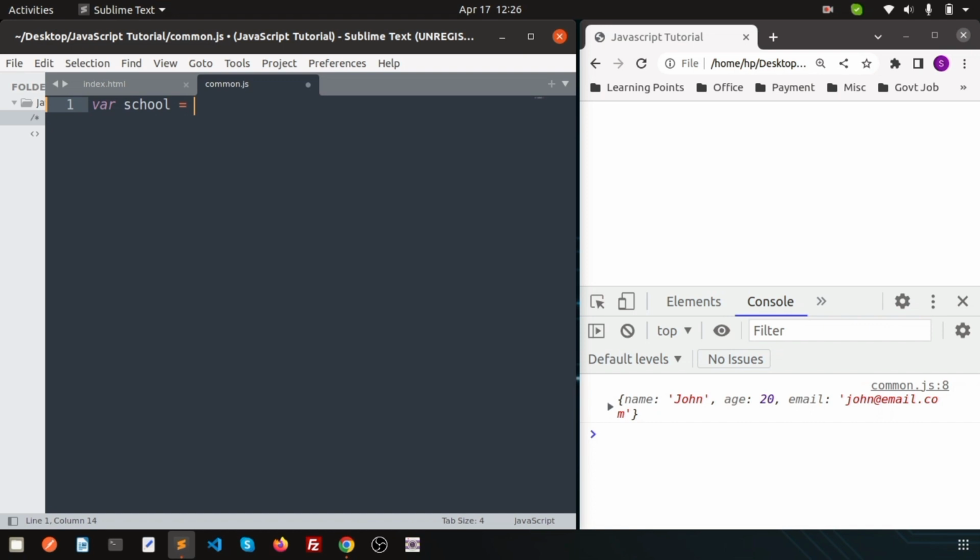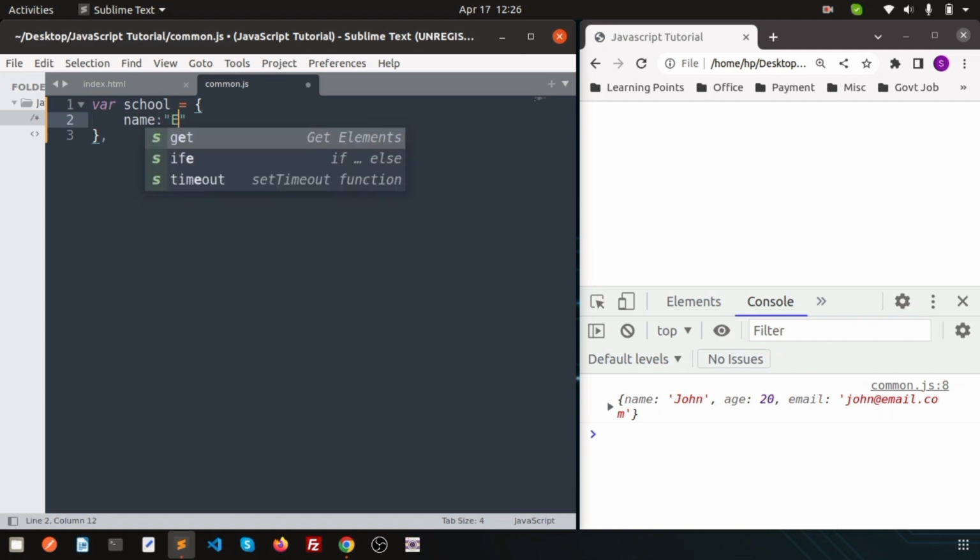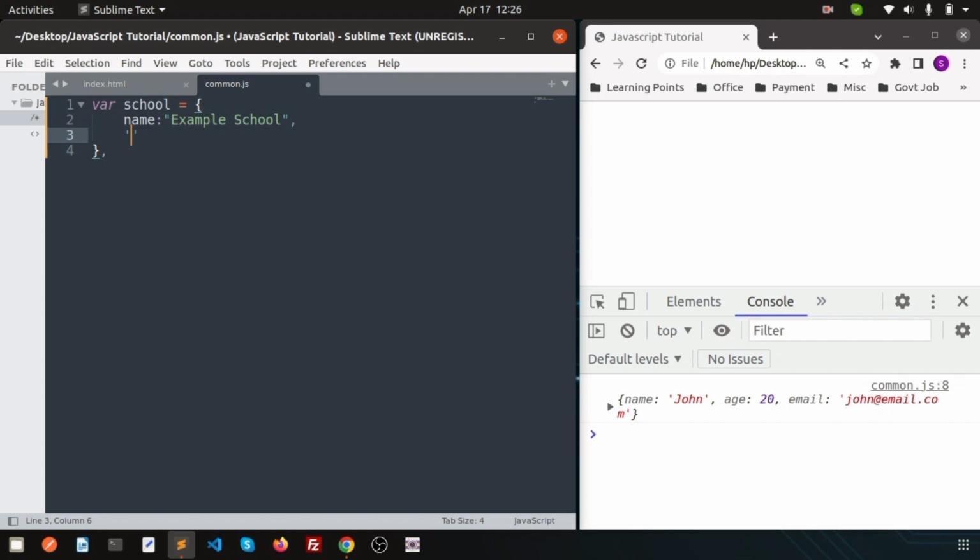And here I am just going to add some properties to the school. The first property is the name. Suppose my school name is example school. And suppose they have a website for the school, so let's use a website, example.com, as the website name.